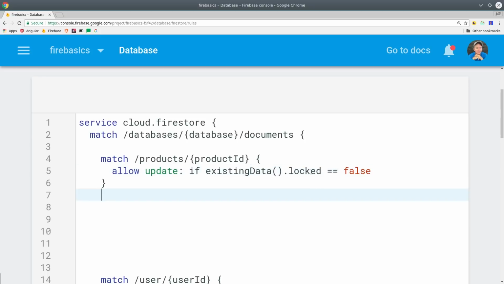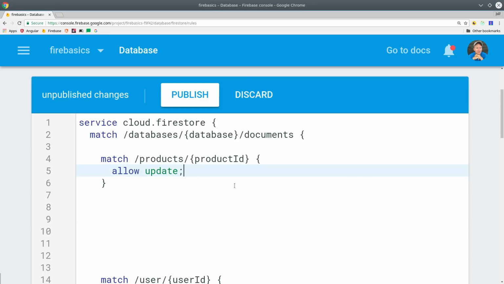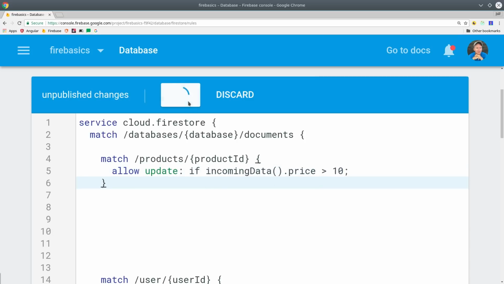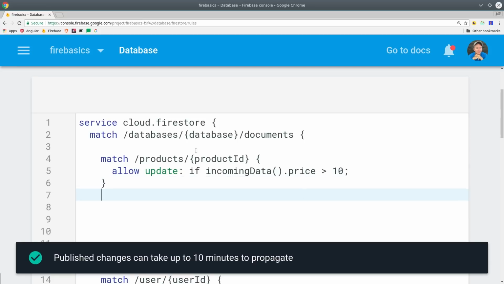When it comes to incoming data, there's all kinds of validation rules that we can apply to our underlying data structure. Let's imagine that our product document must have a price of greater than $10. So if the user tries to send an update where the price is less than $10, we're going to cause this update to fail. So looking at the incoming data is very important for maintaining the integrity of your database.